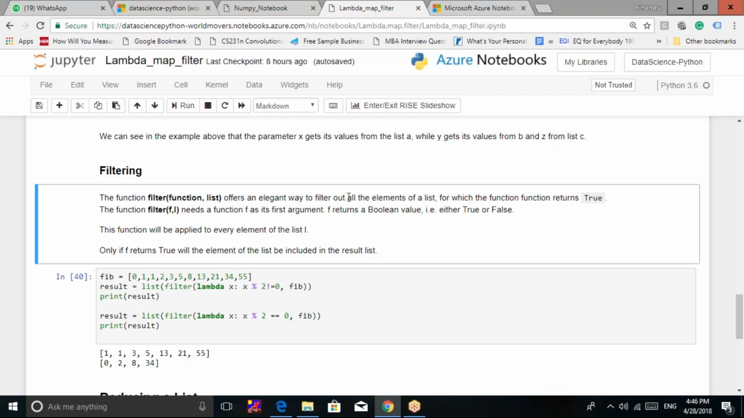It offers an elegant way to filter out all the elements of a list for which the function returns true. This function is like a condition, so whenever it is true, it will give that value of the list. The function filter(f, l) needs a function f as its first argument. f should return a boolean value, true or false. And this function will be applied to every element of the list l. So whenever this function returns true for that particular value of the list, that value is actually returned.